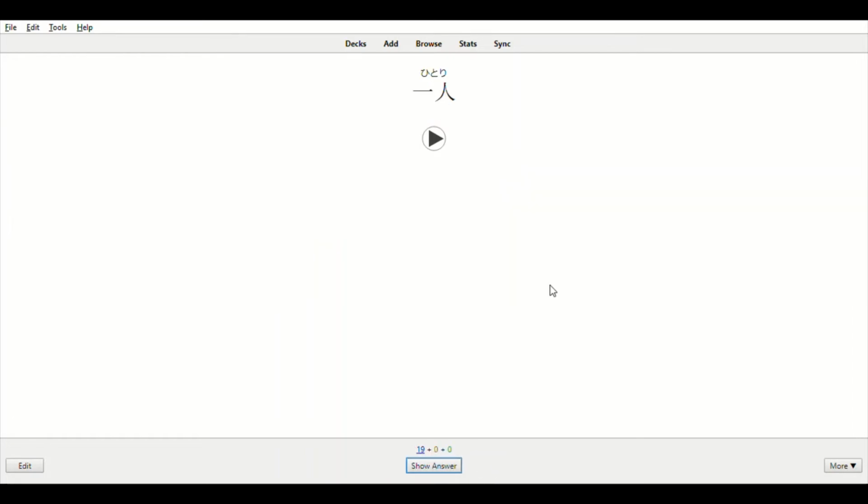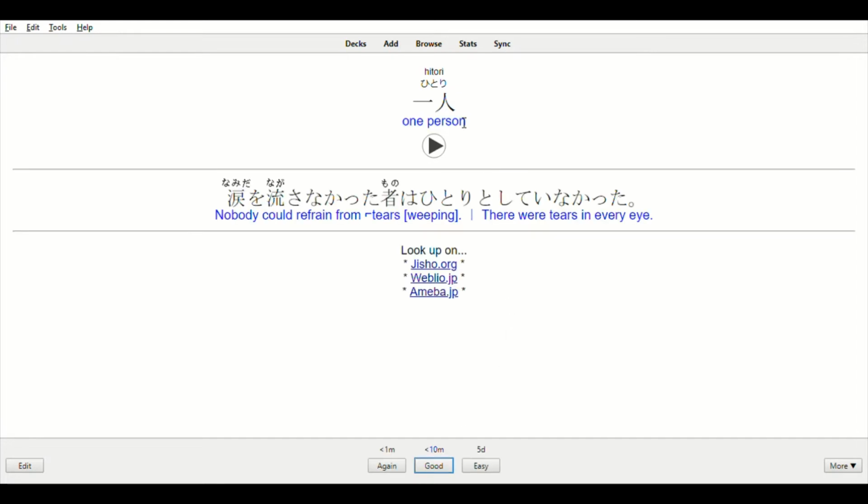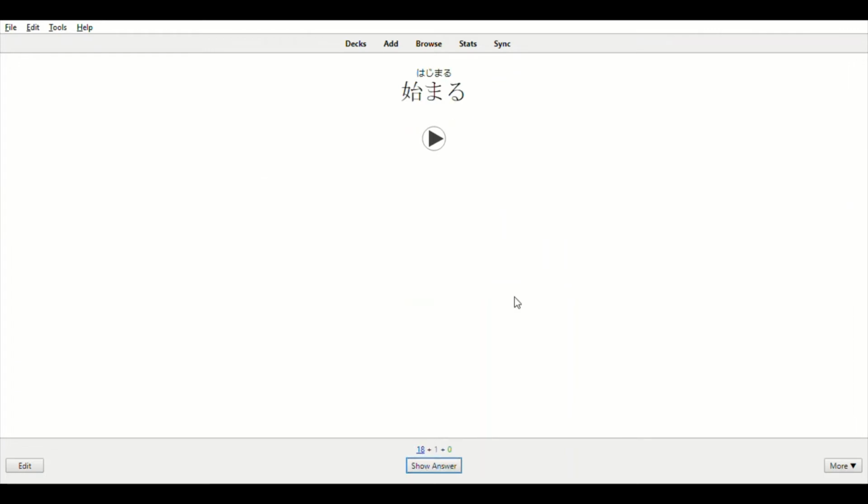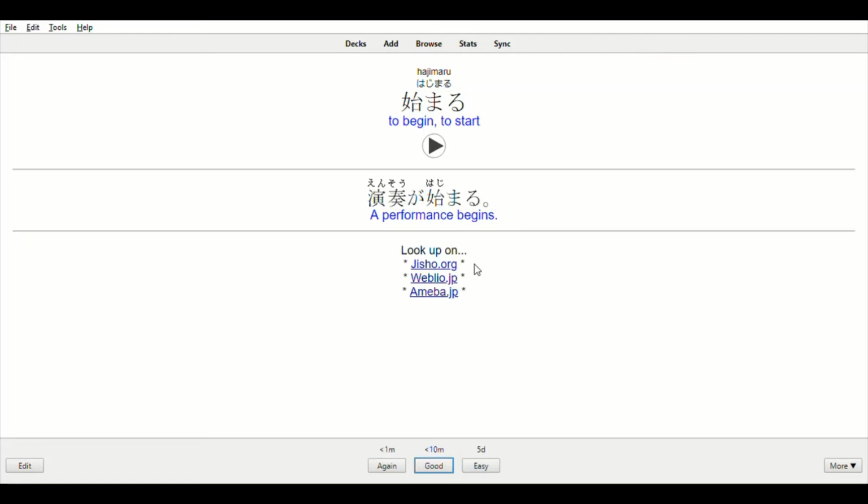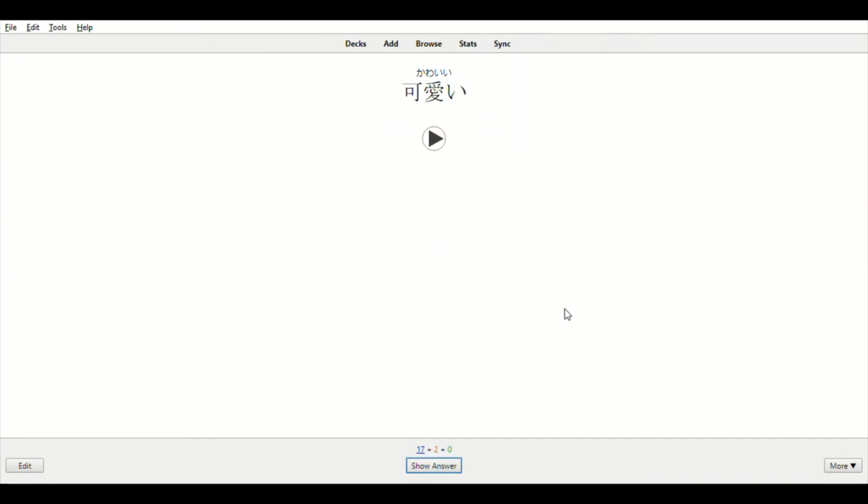一人、Hitori. Hitori means one person, single person. 一人、Okay, I'm right, one person. Let me click on the good. 始まる、Hajimaru means to begin or to start. 始まる、Okay, I'm right. So let me again go for the good, since I'm right, and let me go to the next one.